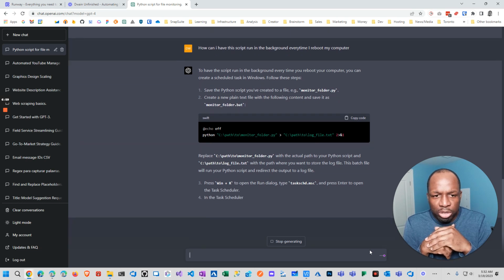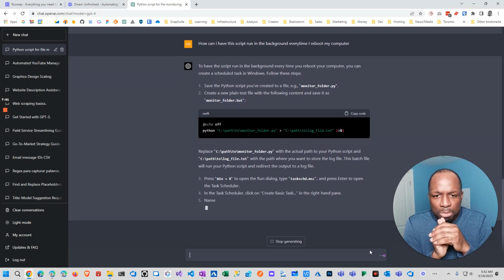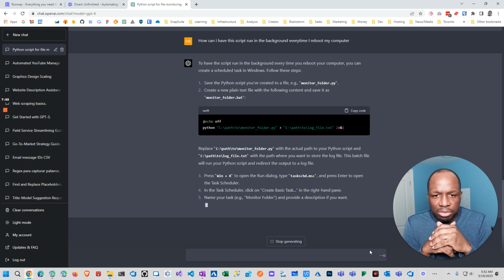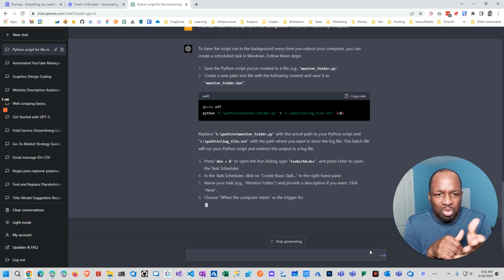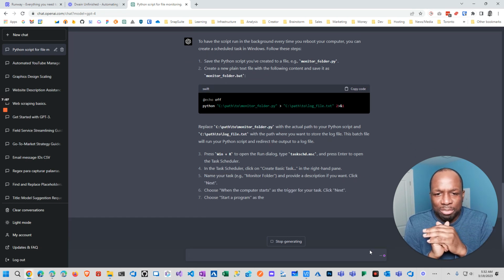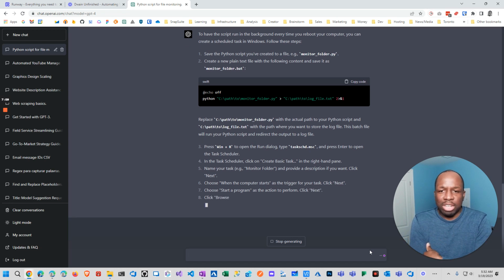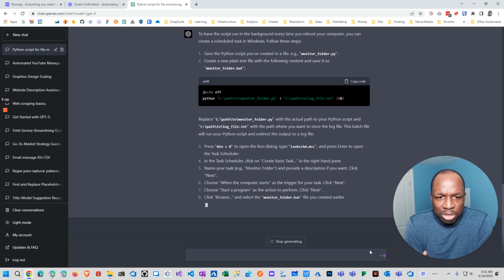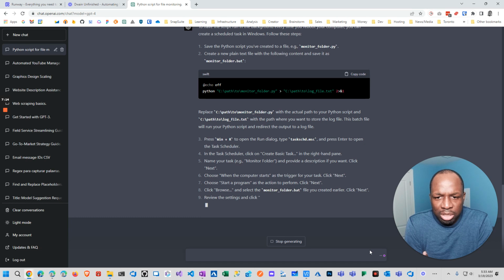So echo off. Okay, so I need to create a bat file. Python. What is that, 2 greater than ampersand? This is a Windows thing. I don't know what that is. Replace the Python folder with the actual path of your folder.